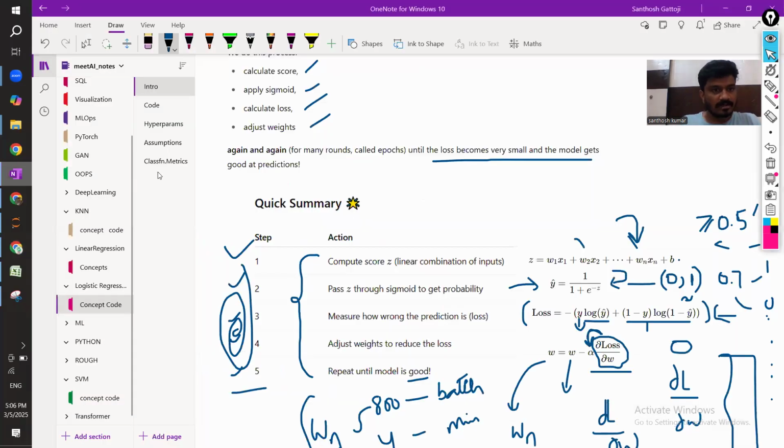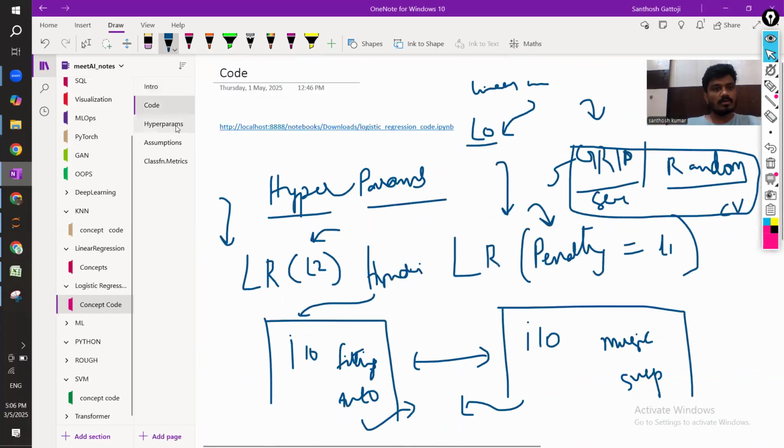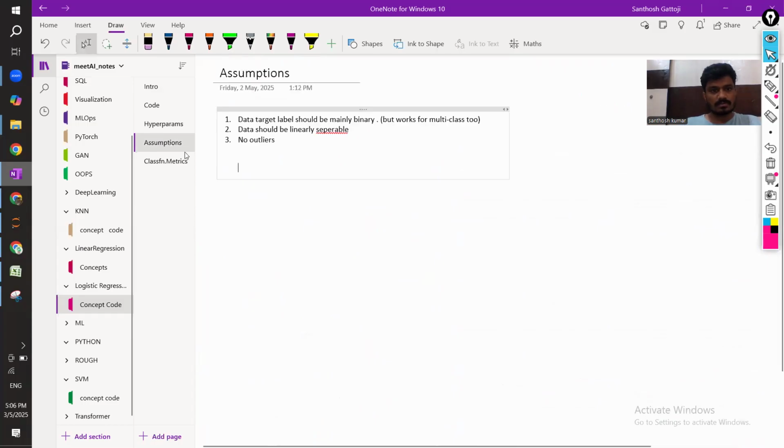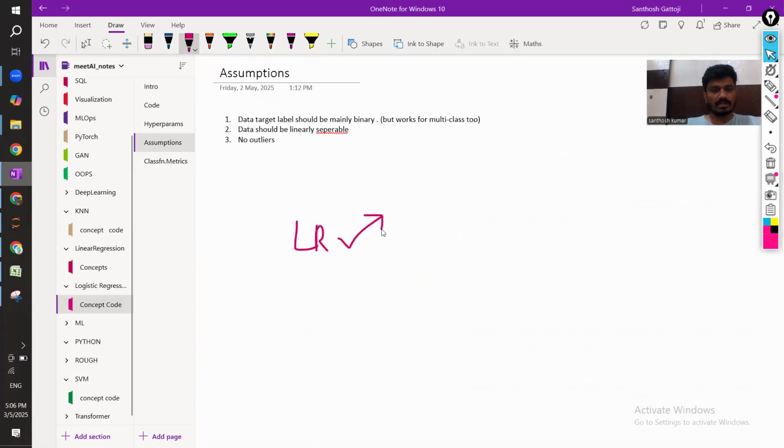Fine. So with that, I would say we completed the theory. We saw the code, few hyperparameters we have seen, assumption we've seen. So that concludes logistic regression. If you have any doubts, you can say. But I think we covered almost all that needs to be covered.